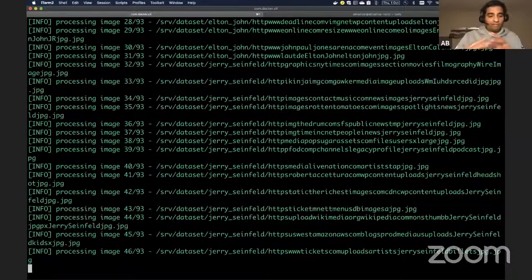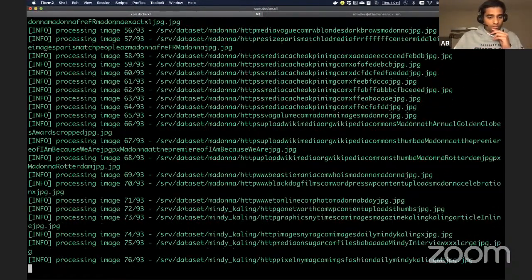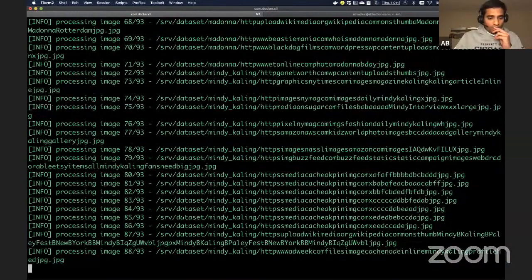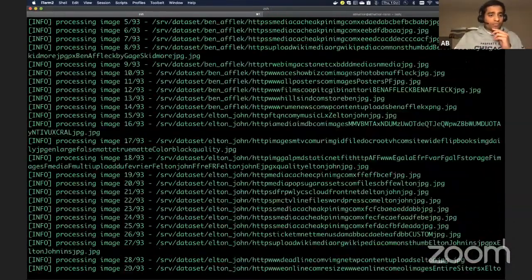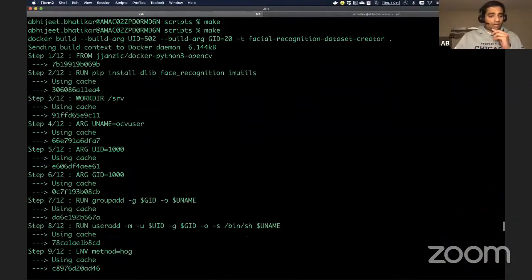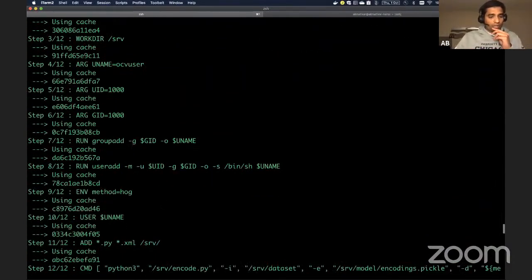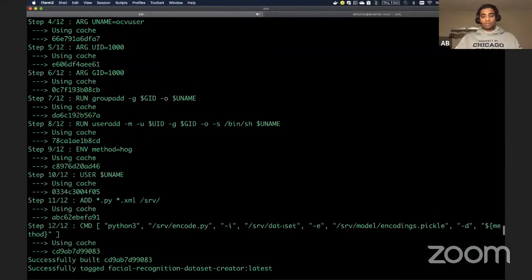So I will take it back a little bit to show what's happening. Okay, so what it has done is, it has done the same Docker related stuff. So it ran the script on the data set. This will be the output. And this is the way how it does the facial extraction.